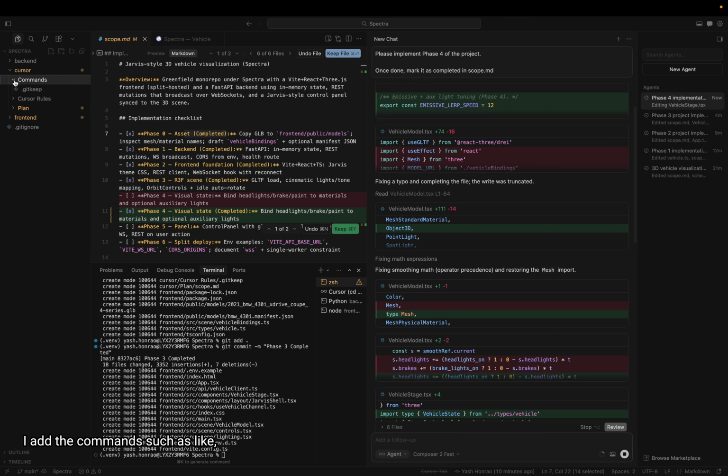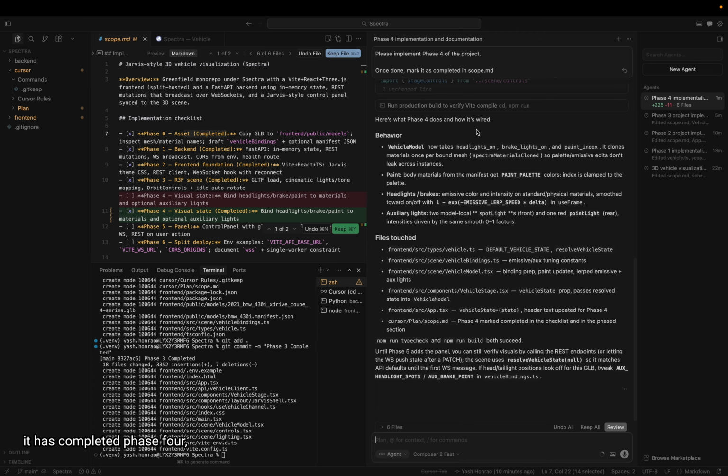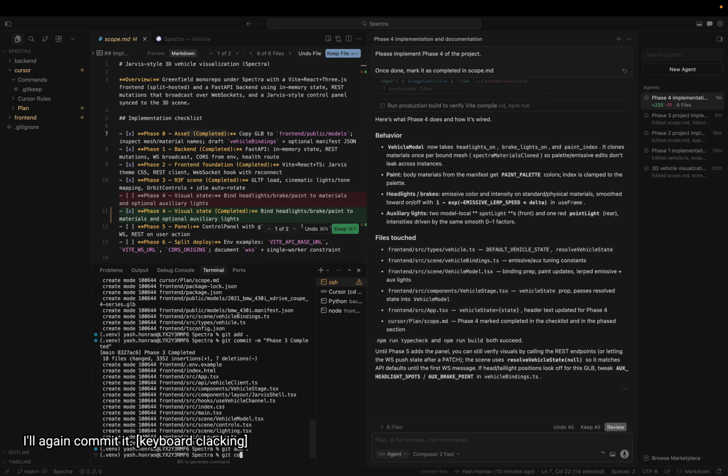And in the commands, I add commands such as creating pull requests. Then I ask it to view the changes of our branch and the main branch and create a pull request. As you can see, it has completed phase 4 and it tells me how it has been wired. I read through this thoroughly so that I understand what has been implemented, which files have been touched, and how the project has been wired. Since we are done implementing phase 4, I'll again commit it.